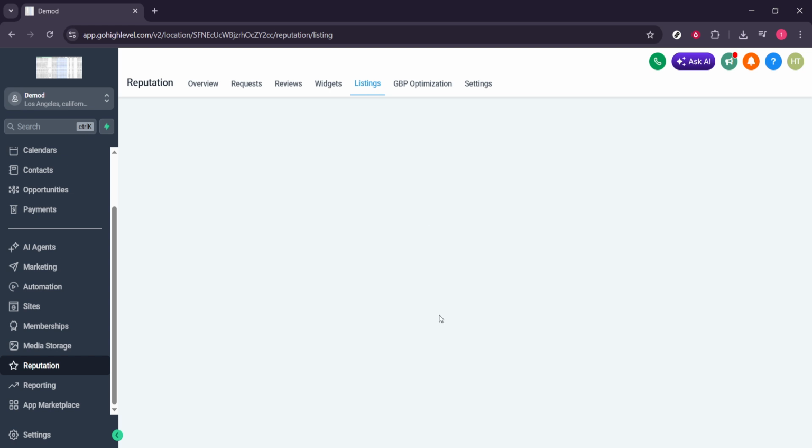Changes may take some time to propagate to all directories. Give it a little while, then check back in Listings to confirm everything looks good. That's it. By using Reputation, then Listings, and opening Edit Your Listing, you can keep your Yext-powered information accurate and consistent, helping customers find and trust your business.